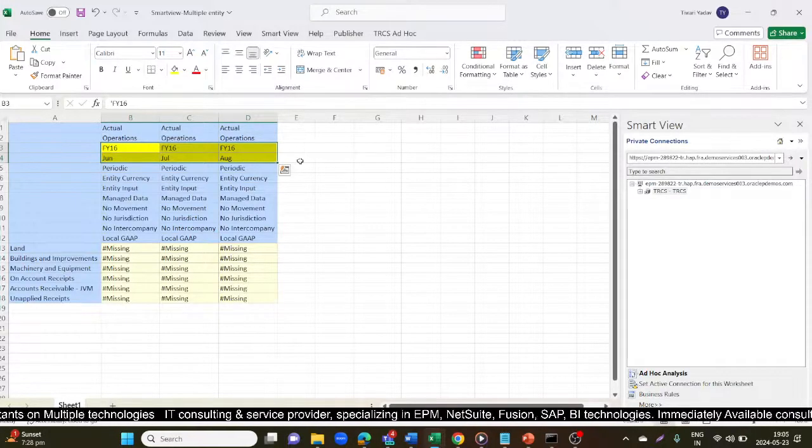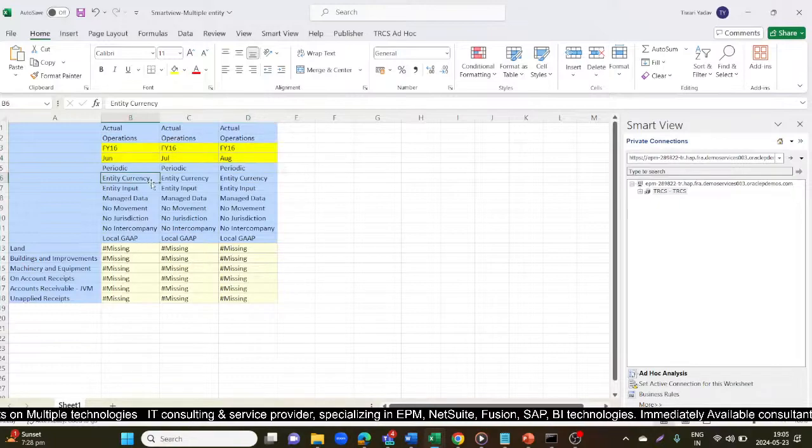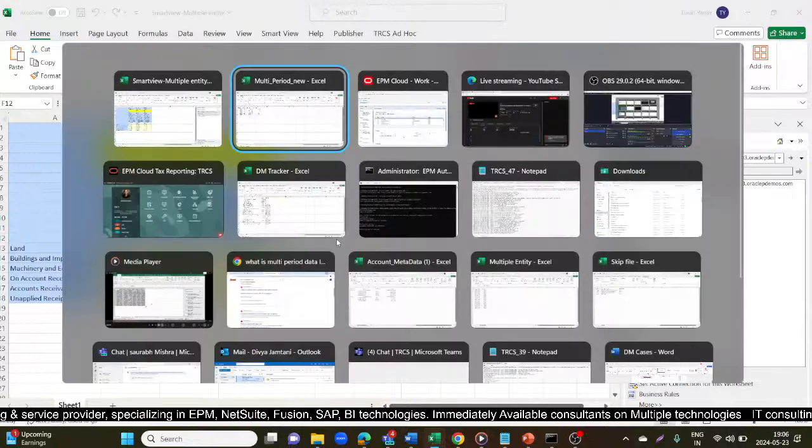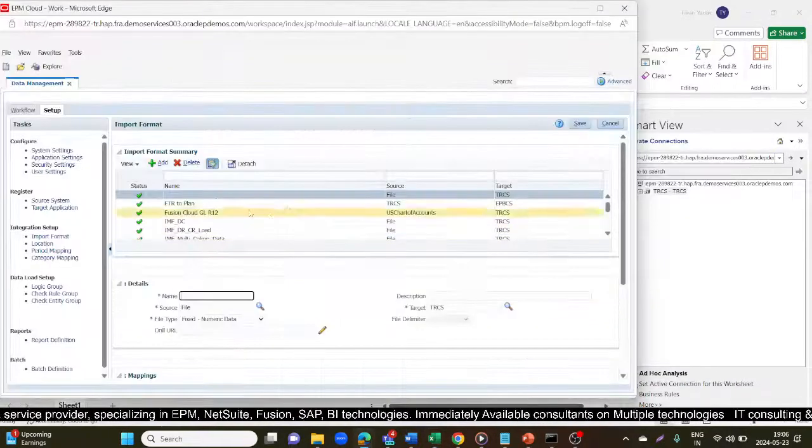You can also see September and October as well. And here I have defined all my dimensions. Scenario is actual, this is my entity, periodic, currency is entity currency, consolidation is entity input, data source is managed data, movement I have taken as no movement, jurisdiction as no jurisdiction, intercompany as no intercompany, and GAAP as local GAAP. So I do not have anything right now. Now we'll see the result after we go through DM.